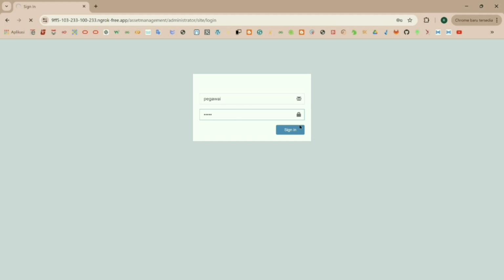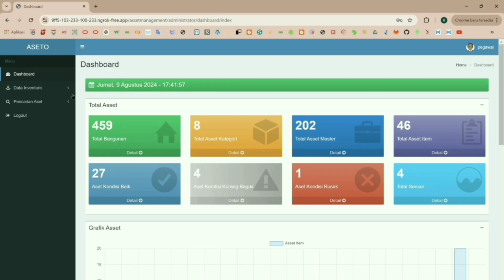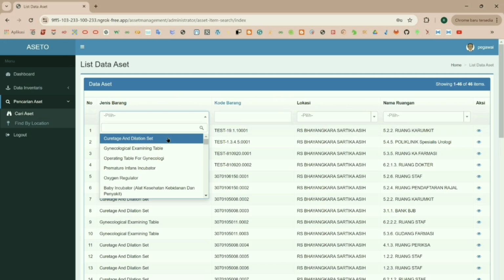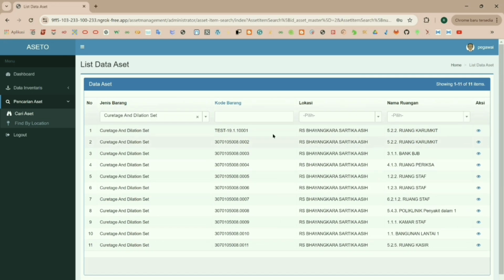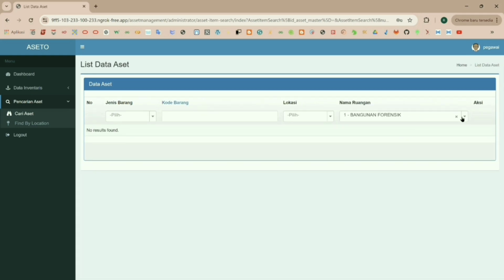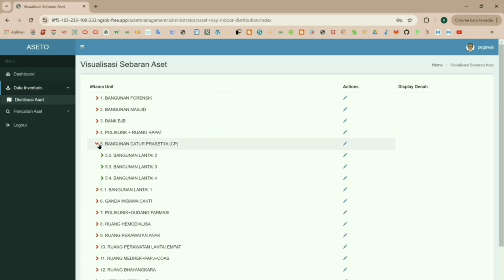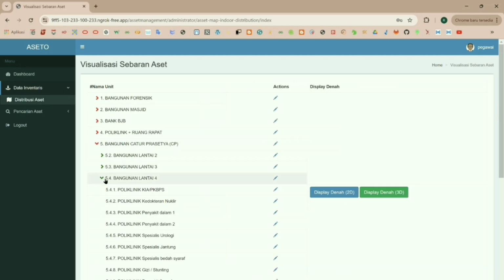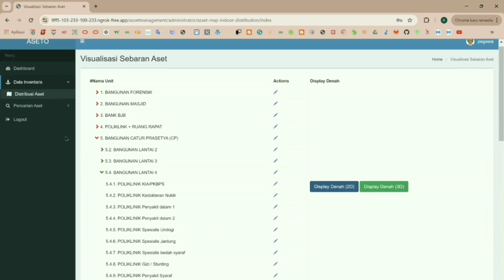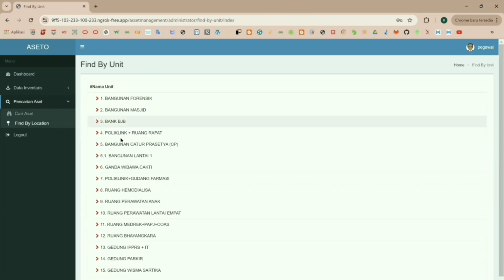For users with the employee role, access is limited to the dashboard, asset distribution, and asset search, including the search asset and find by location features. In the asset search process, there is a filter feature that helps employees find assets. Additionally, employees can view a two-dimensional visualization of asset distribution through the asset distribution feature. They can also view detailed assets that have been generated with a barcode output that can be accessed at any time.